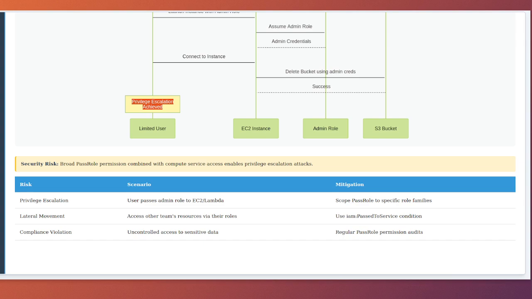The second row shows lateral movement as the risk, where the scenario is accessing other teams' resources via their roles, and the mitigation is to use the iam:PassedToService condition. This prevents users from using roles in unintended service contexts. The third row shows compliance violation as the risk, where the scenario is uncontrolled access to sensitive data, and the mitigation is regular PassRole permission audits. Organizations should periodically review who has PassRole permissions and for which roles to ensure the permissions remain appropriate.